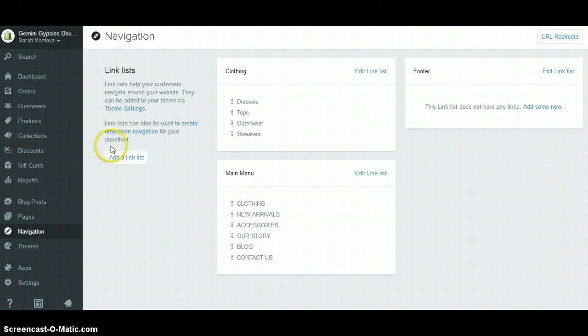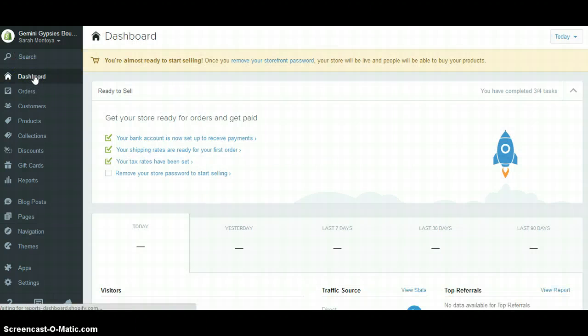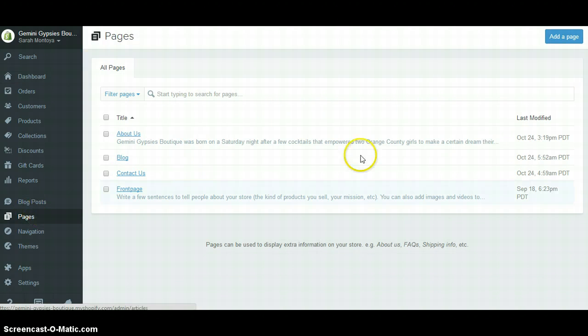So right now you'll recognize that we're in the admin, in the dashboard. So I'll show you a few things just to make everything a little bit easier. So first of all, we'll start with pages. So you'll come down here, click on pages. We already have About Us and the contact and your blog.